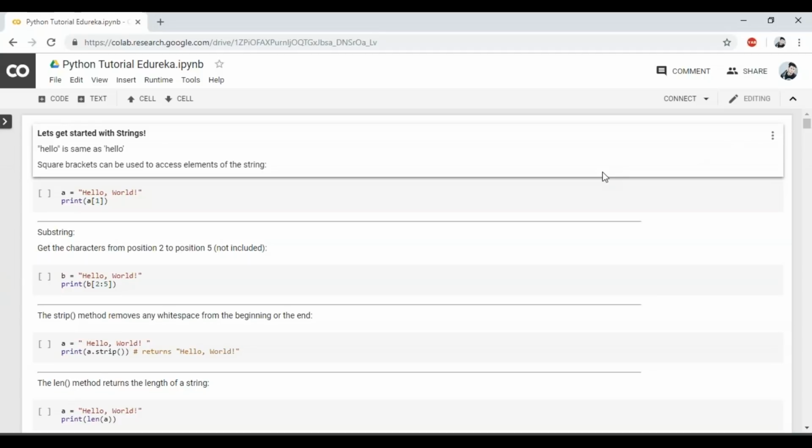As I told you, we'll be talking about strings for now. So let me go ahead and connect to my Colaboratory. At this point, it is basically assigning us a kernel and a workspace that we can work with. There we go, now that we're connected, let's get started with strings. As I previously mentioned, hello with double quotes is the same as hello with single quotes, and square brackets can be used to access the elements of the string.